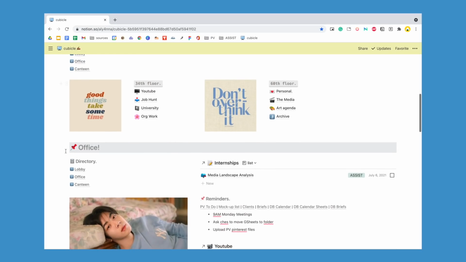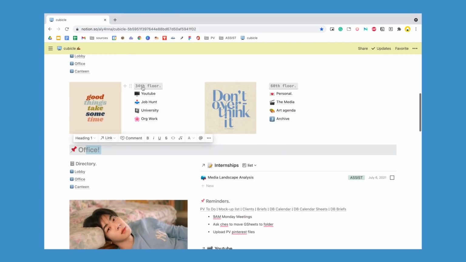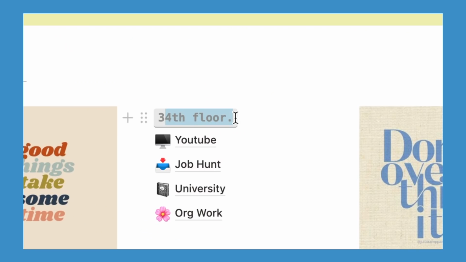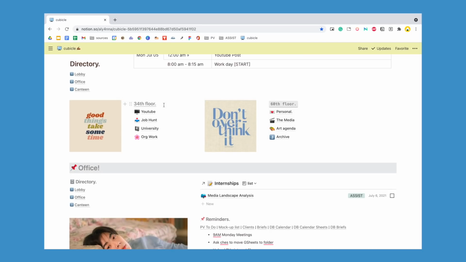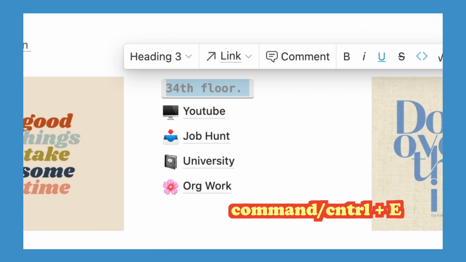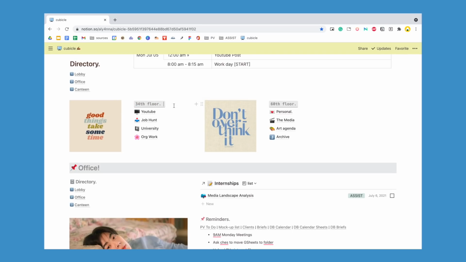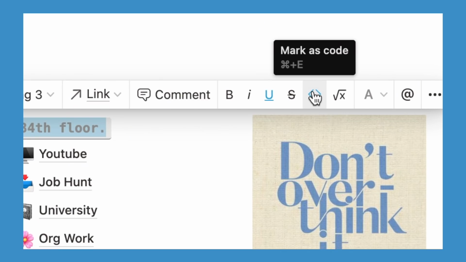And if you don't want something like this wherein the background is this whole block, and you just want something like this wherein it just highlights the text, this is the original one. Press Command E. It's just gonna highlight that one like a code. And another way to do that is to go to the options, click Mark as Code.